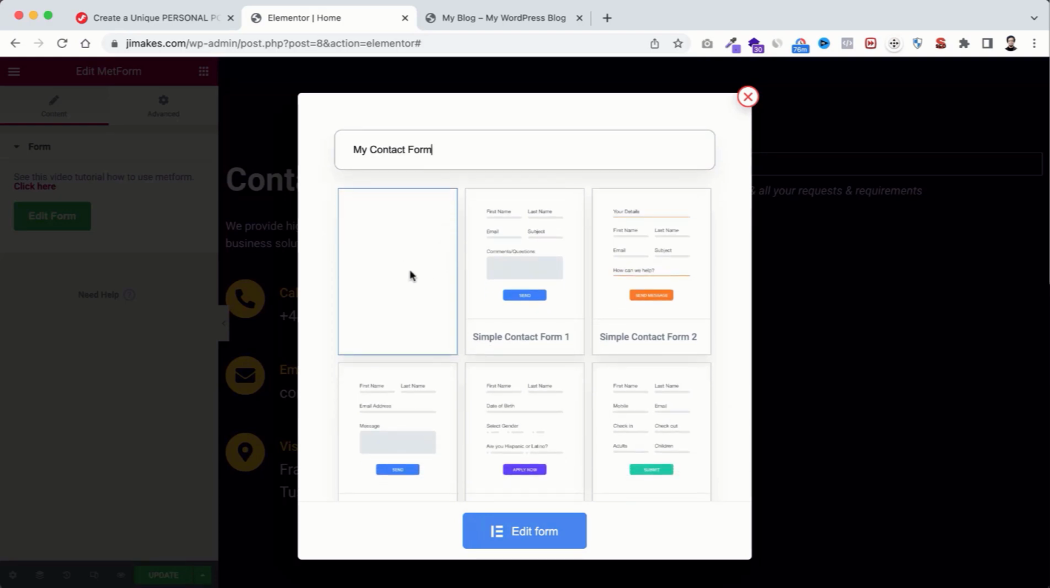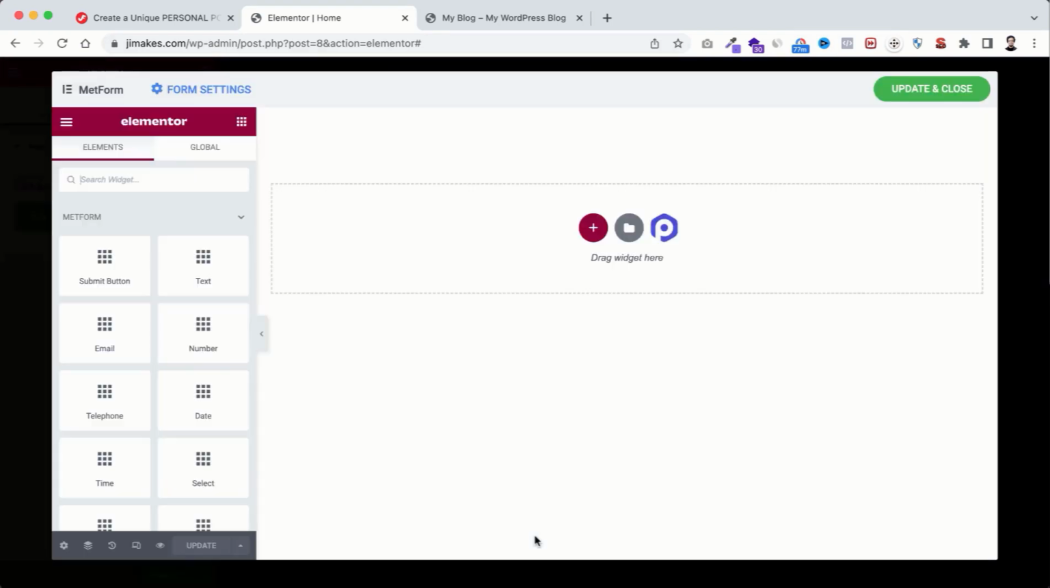Then from here select an empty template. Now from underneath click on edit form. And here again, if you want to create your form step by step, you just need to drag these elements from left to the right canvas. But I don't want you to do that because in this tutorial, my goal is to create the website really fast. That's why I also created the form template for you.